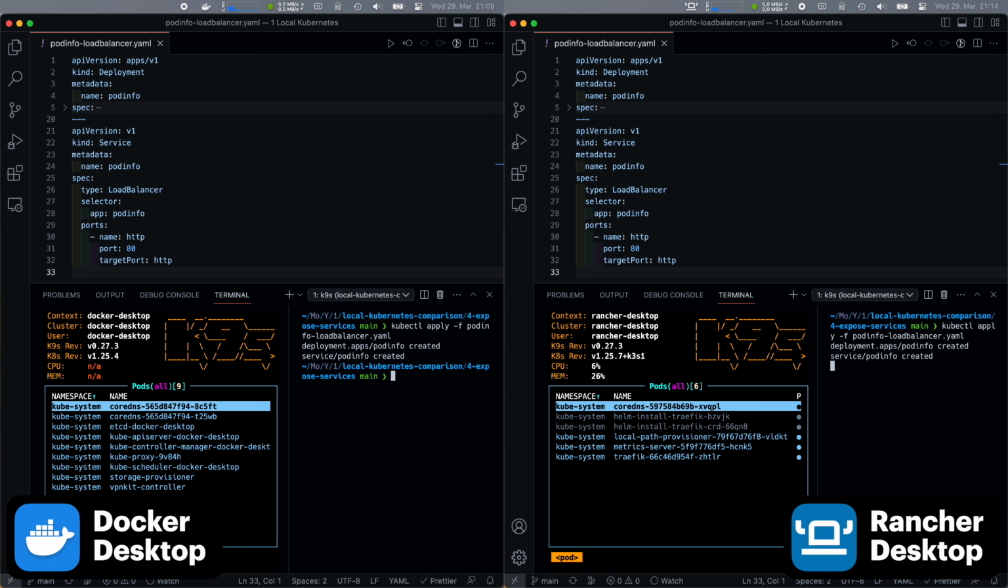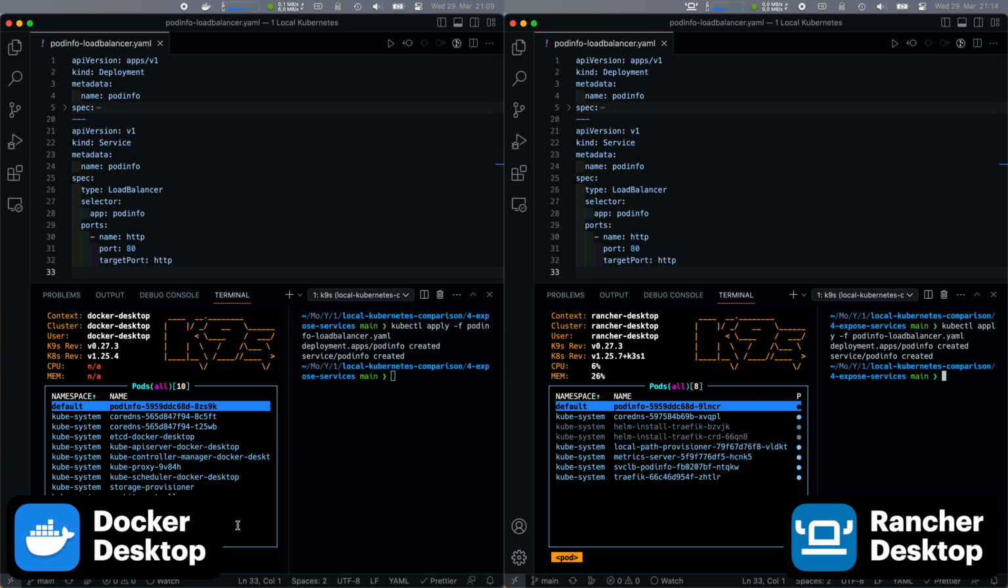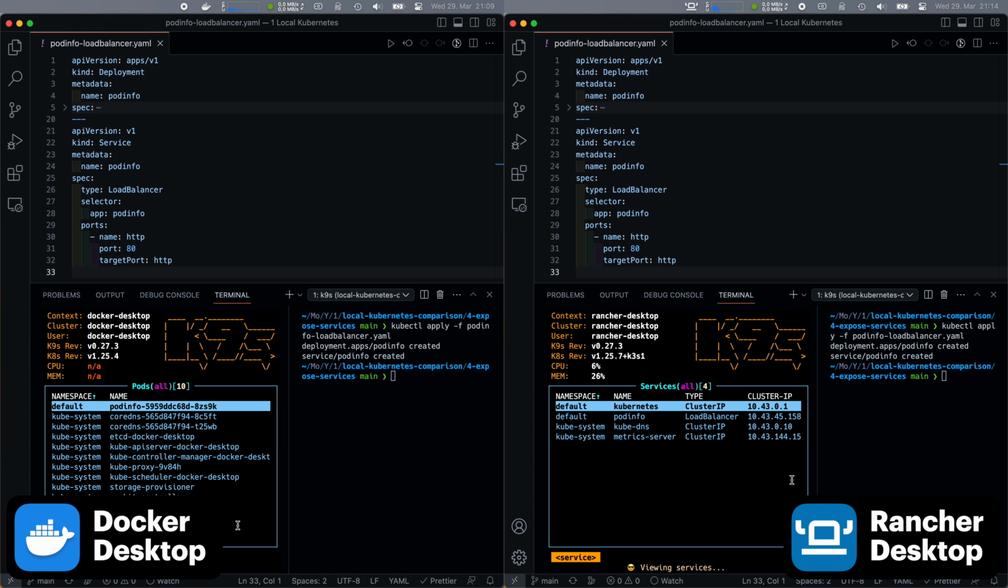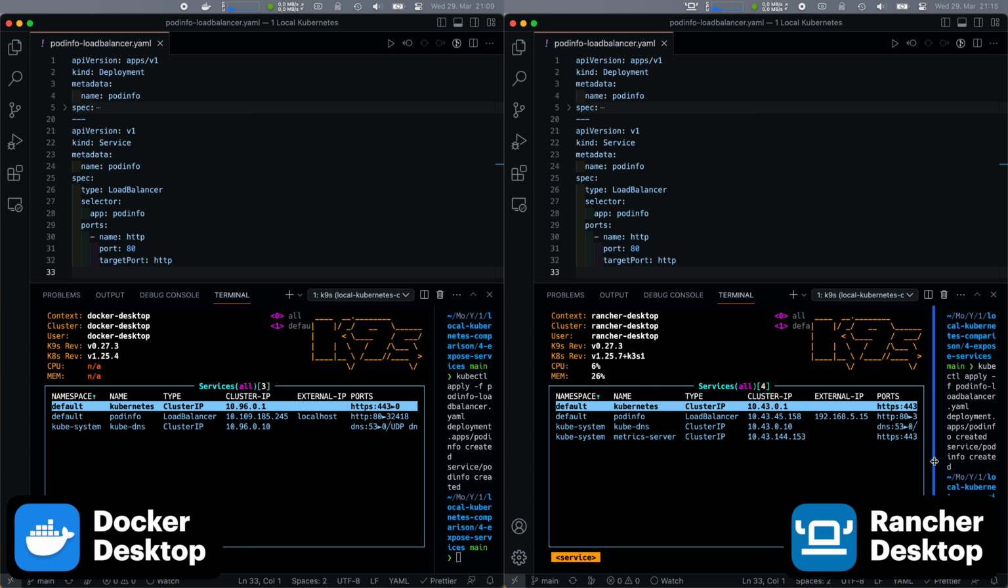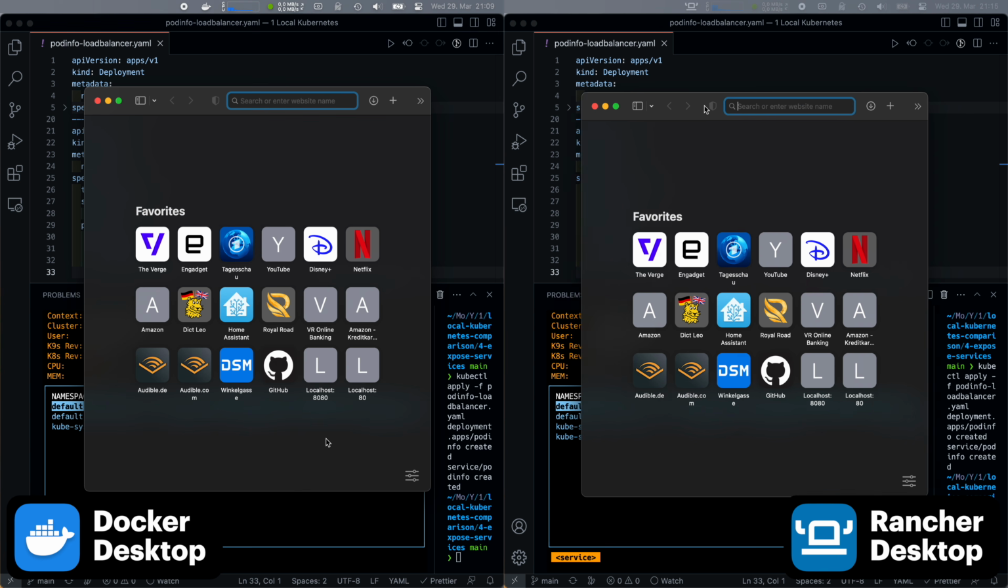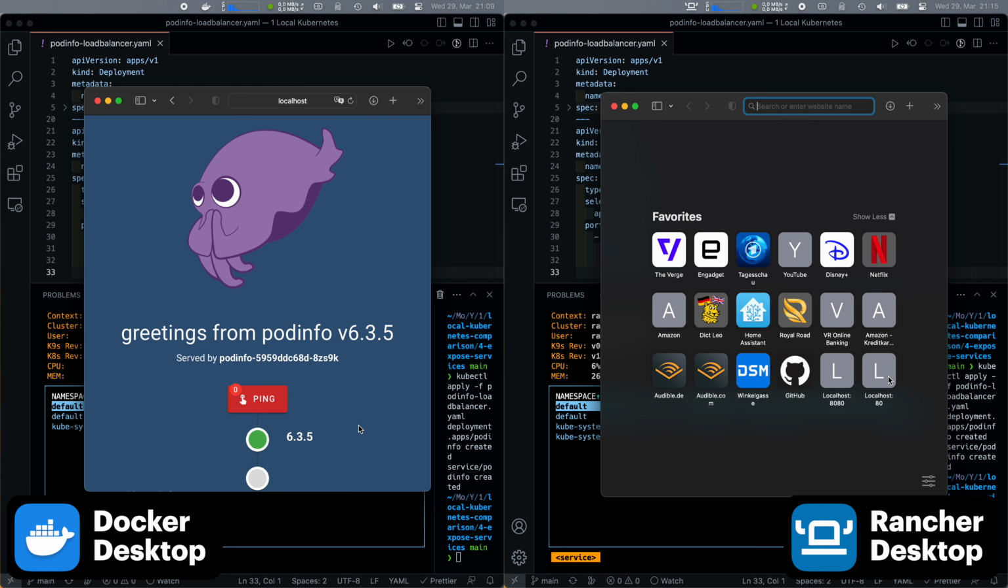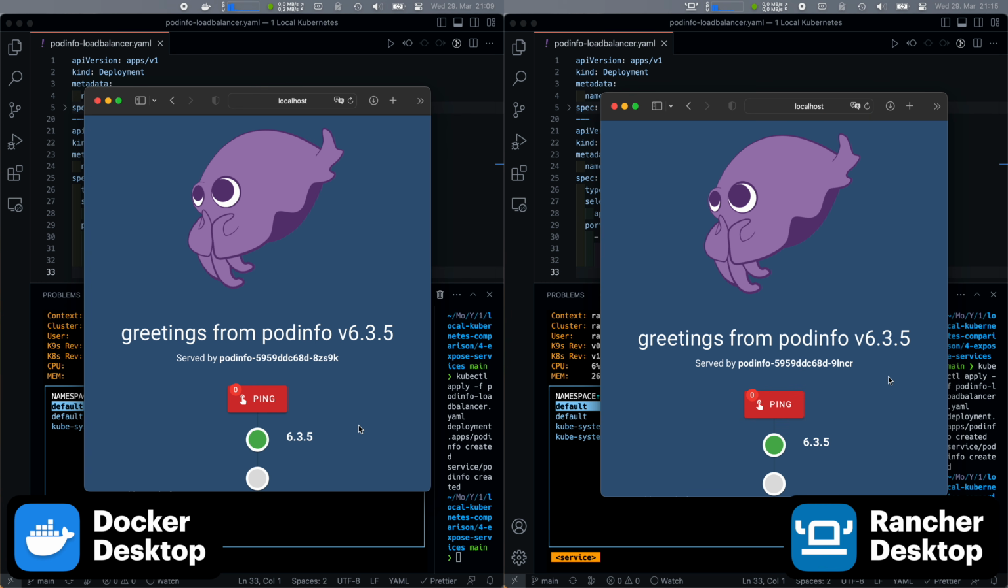Let's apply it. Docker Desktop is on the left and Rancher Desktop is on the right. You're observing again the magic of editing. Once it's deployed, we see here these services. In Docker you see localhost in the external IP column. On Rancher Desktop it's this weird other IP. Regardless, both services are now reachable in the browser on localhost. Very convenient indeed. Next, let's check out K3D.